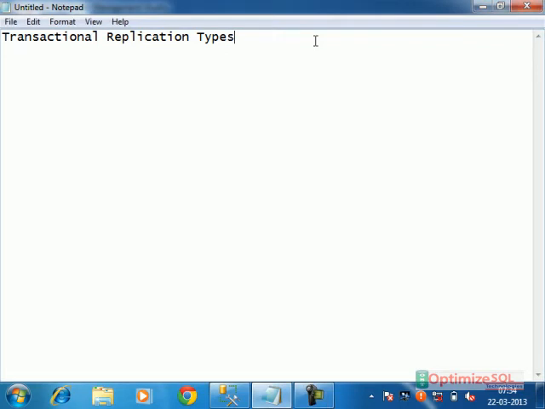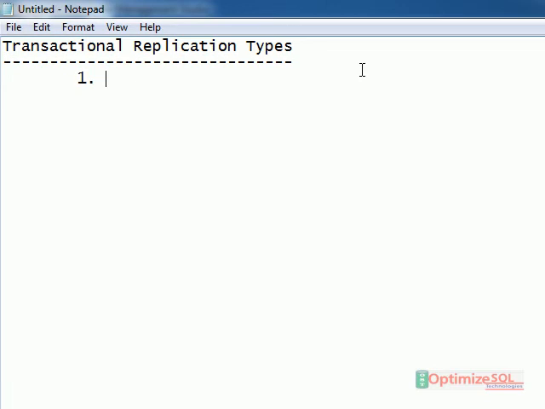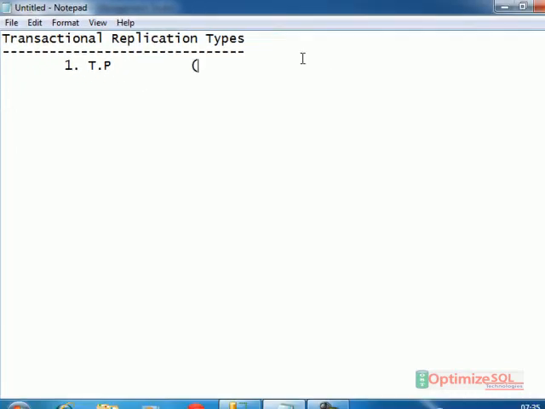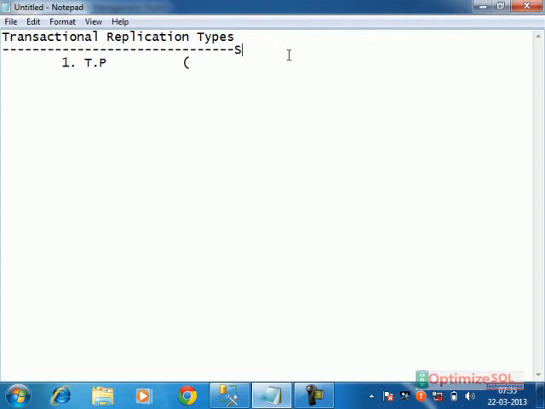Previously we have seen transactional replication. In transactional replication, different types are there. What are the types here? One is the transactional publication, where we have seen three agents are created: snapshot agent, distribution agent, and log reader agent.